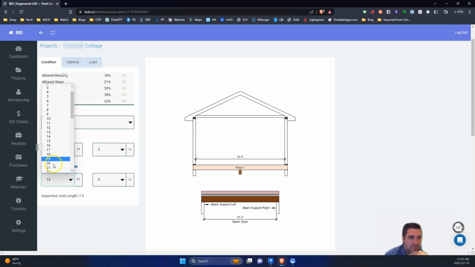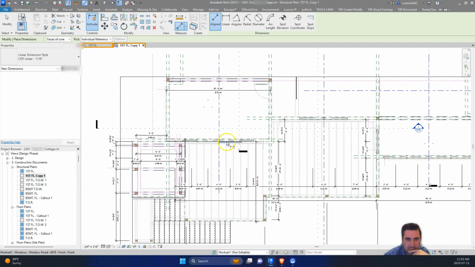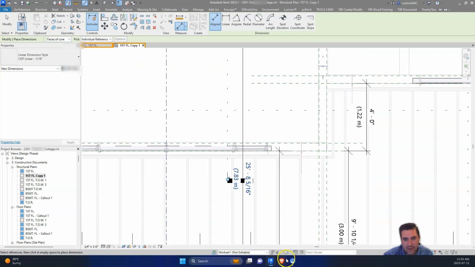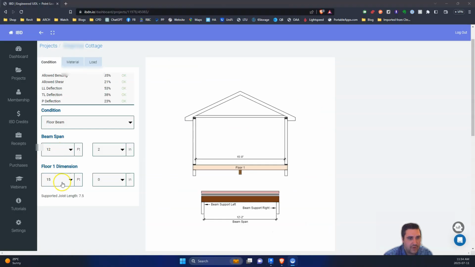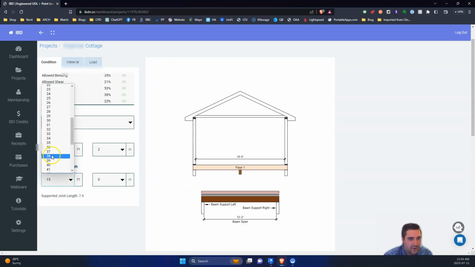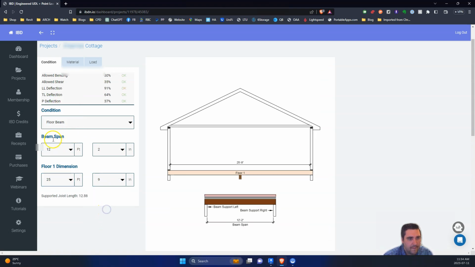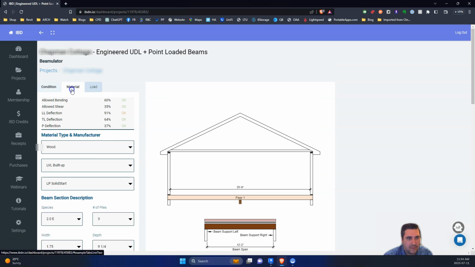Sorry, 25. So the span is 25'9", 25'9", and this lintel. So for lintels, I usually like to do them as a 2-ply, because then we have more insulation space. So let's go 2-ply. Let's do 2-ply 14-inch.